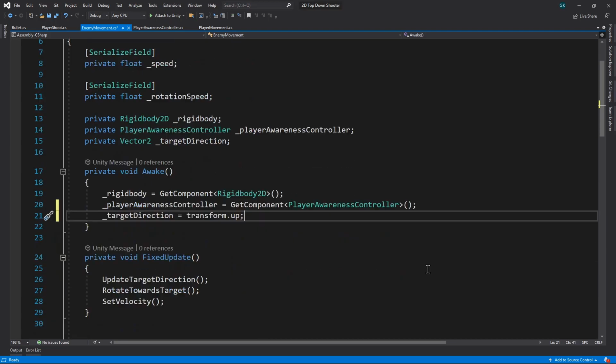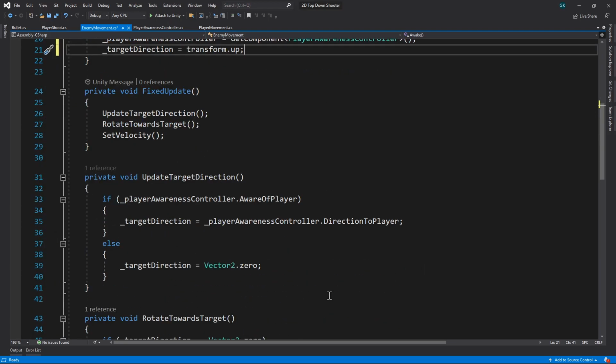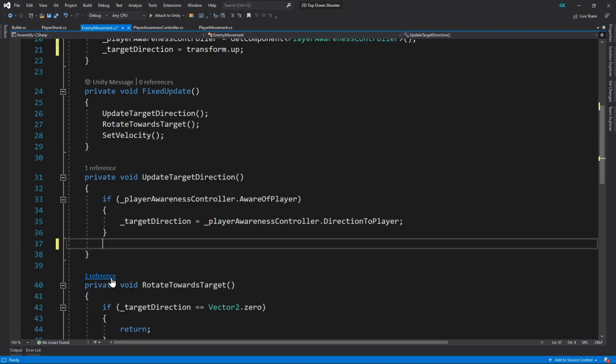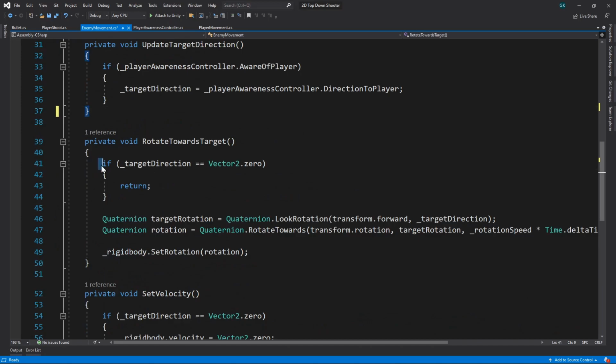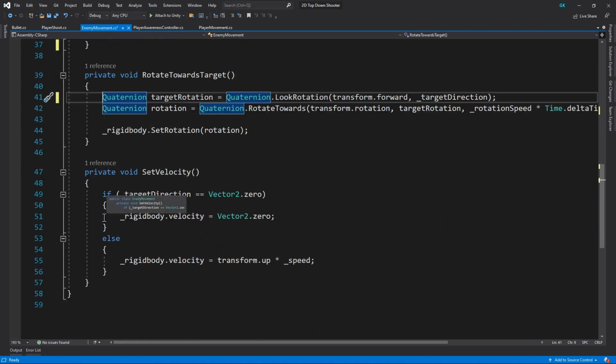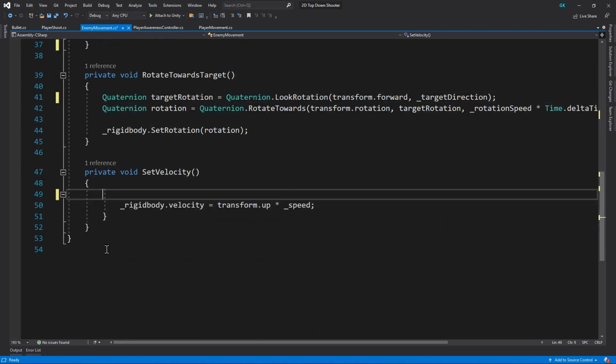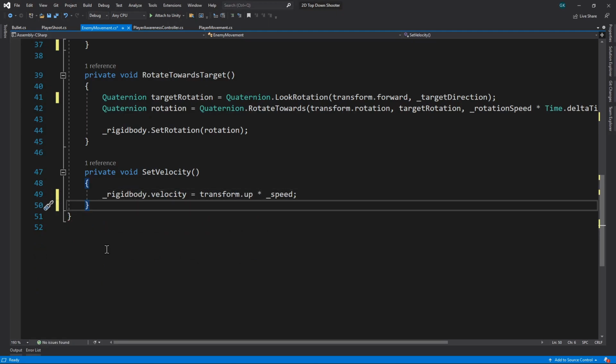Then, in the update target direction method, we'll remove this section that sets the target to 0 if the player isn't nearby. Now the target direction will either be the position of the player or it'll be straight ahead. Since the target direction is never going to be 0, we can also remove these checks. Let's save the script and switch back to Unity to try it out.